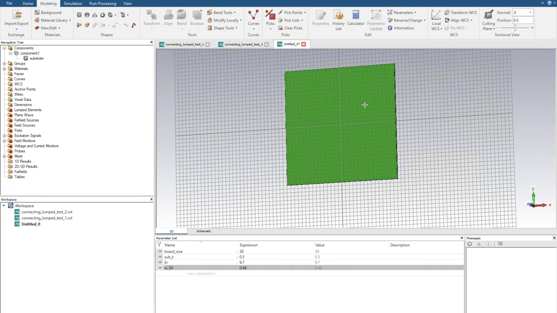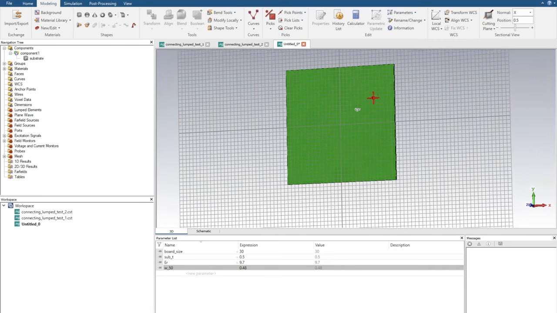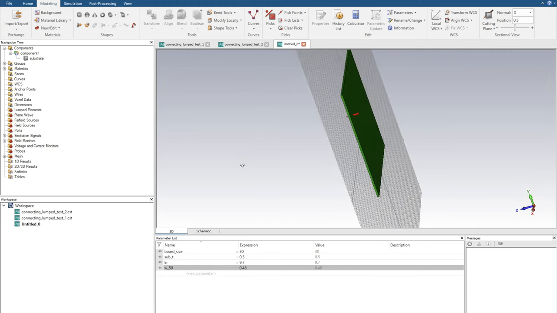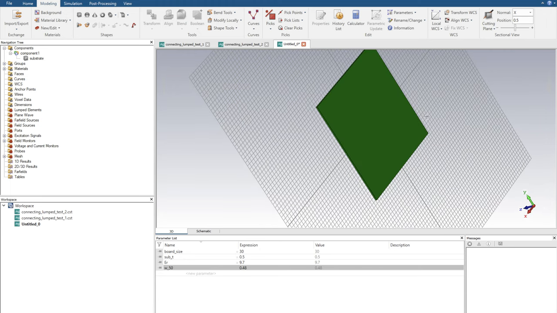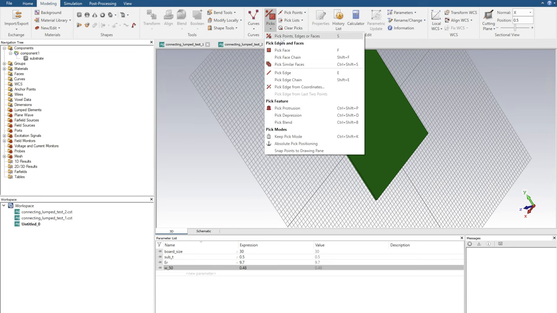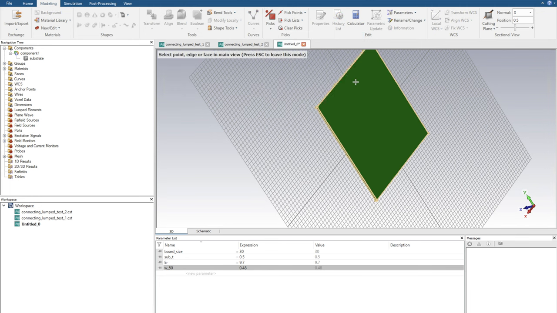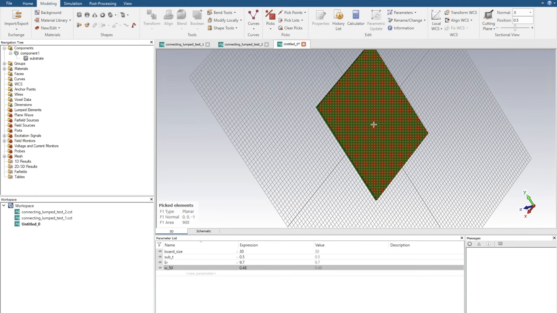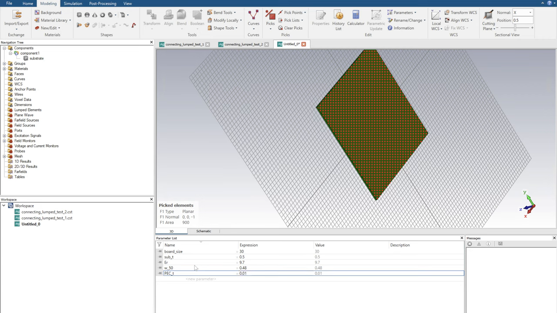Now we're going to do the ground plane. I'm going to flip it onto the bottom side, so the bottom side is exposed. I was using control left click to move. I'm going to click S on my keyboard, which will open up picks, pick point, edge, or face. Double click on the bottom face. I'm going to add another parameter, which will be PEC thickness, and I'm going to make it 0.01 to start off with.